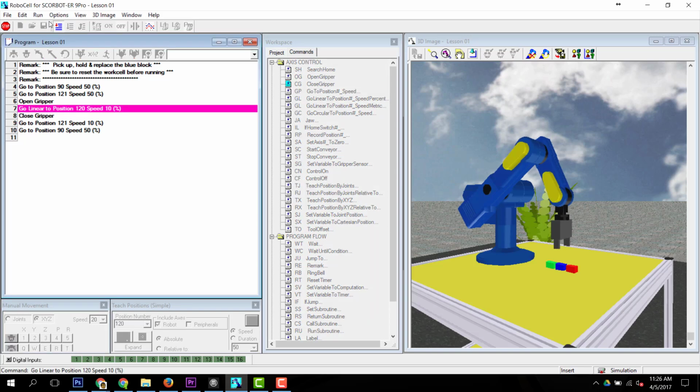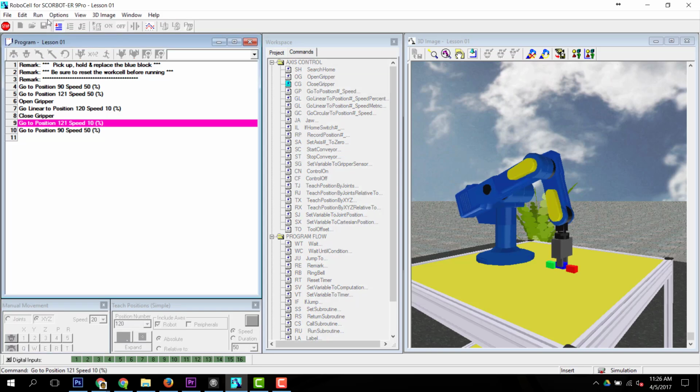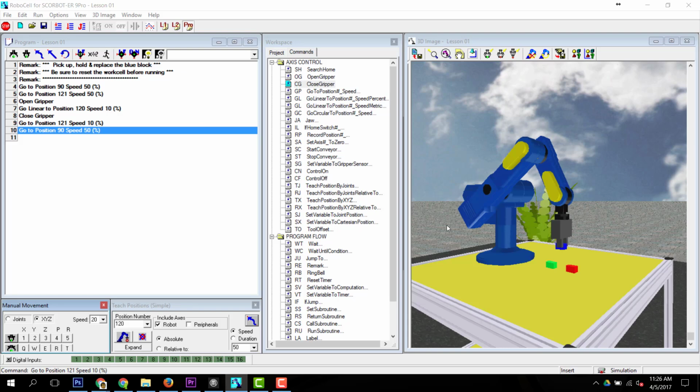We're going to go to the position 120. Let's go in there slowly. That's fine. And then we're going to close the gripper. And now we've picked up the object, hopefully. And there we go. We're up to 121. That was linear, so it doesn't back out or hit any of those by moving forward and backwards in a joint. It's a linear movement.